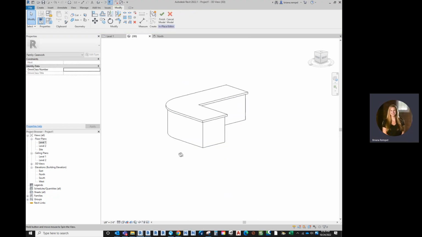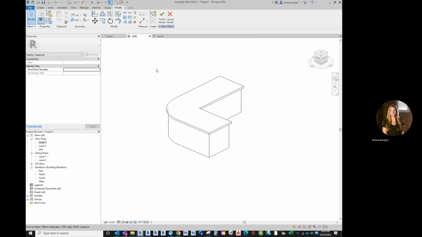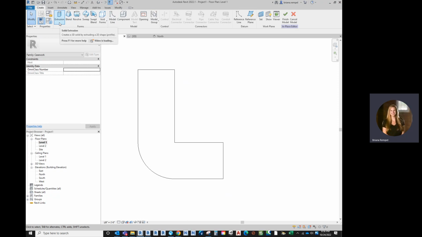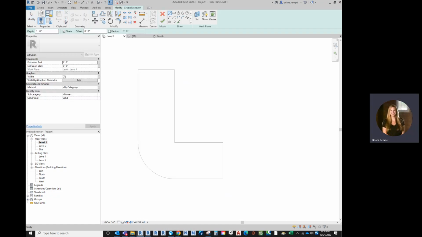So I have one, then I'm going to have a 4-inch piece below. So I'm going to go back to my level 1, and I'm going to do another extrusion here. So each one of these is their own extrusion. That means I can apply separate materials to them. So I'm going to click on extrusion. Now I know I did a 2-inch offset from the countertop before, so I'm going to go ahead and do 4 inches. That way it's a 2-inch offset from the casework.